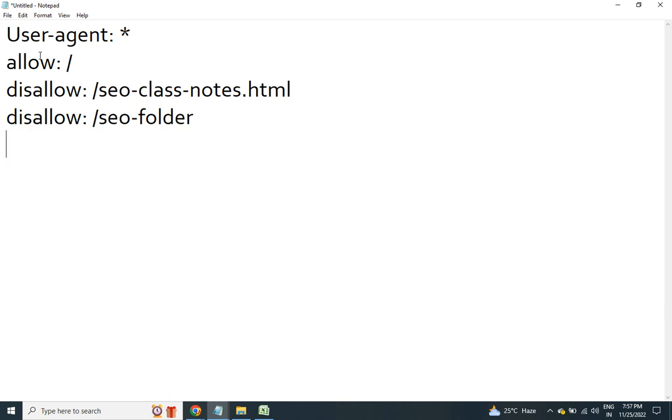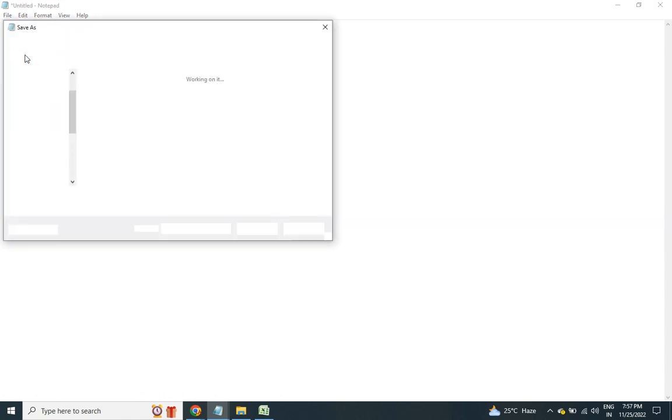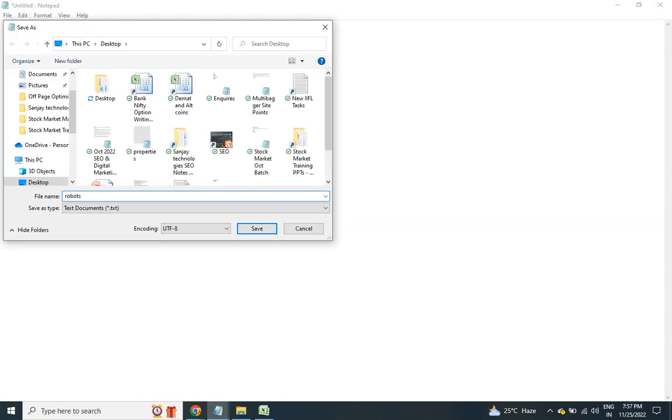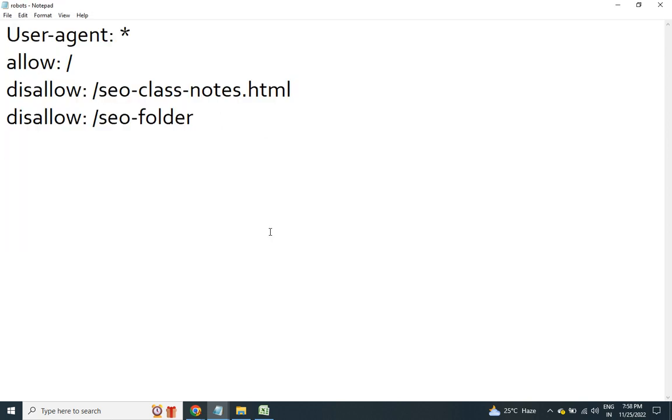Once the entire code is set, click on save and save by the name robots only. Don't type .txt here. The txt extension comes automatically. Only give it as robots, and that too all in small letters. Save. And then upload this file in the root folder of the website exactly the way we uploaded the sitemap file. So just go into the cPanel file manager, public HTML, click on the upload icon, and then select this robots.txt file.